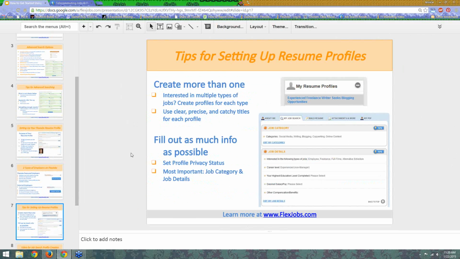All right, just some tips before we actually go to the live site. You can always create more than one profile if you have different skills. Maybe you're looking for a marketing job, but you're also good with sales. You could combine that into one profile, or you can certainly make two profiles. On the site, you can have as many profiles as you wish. It's really up to you.